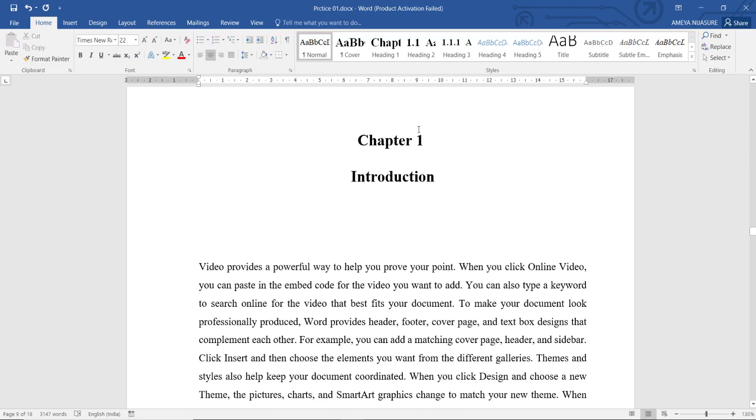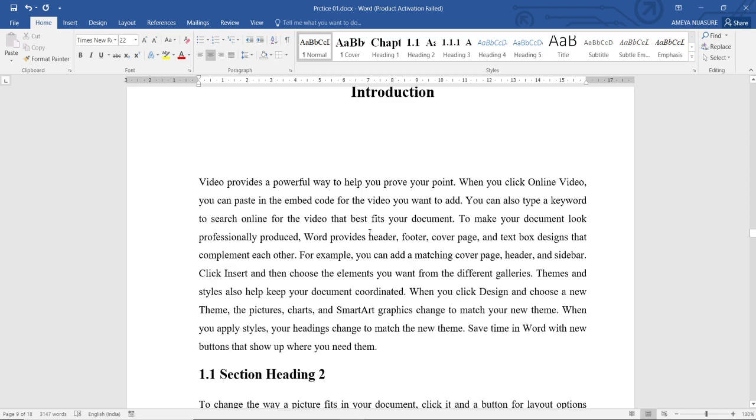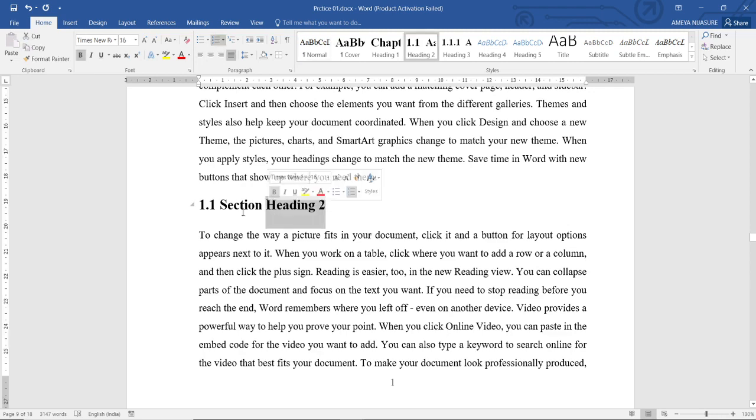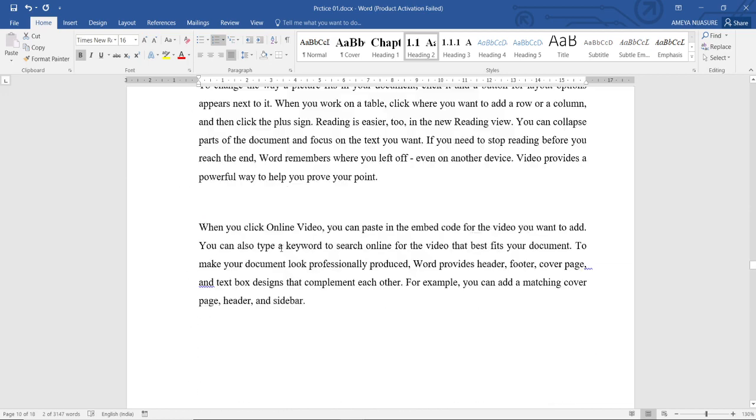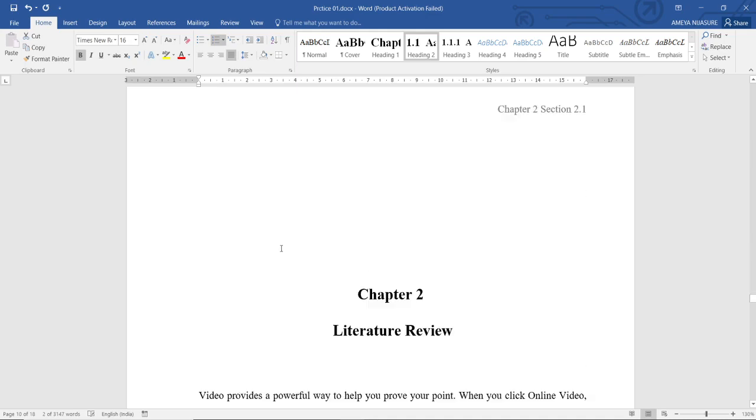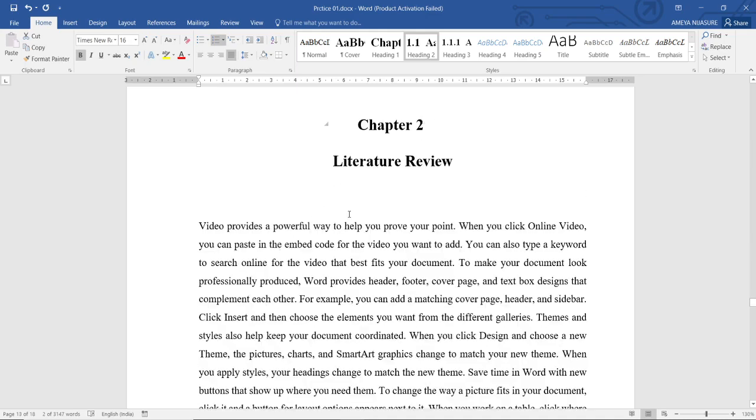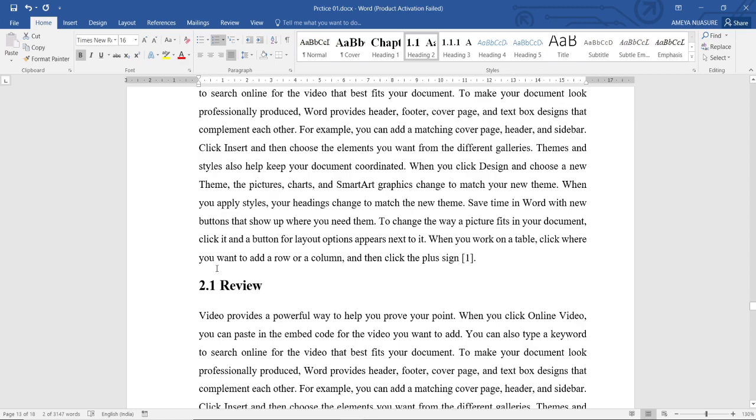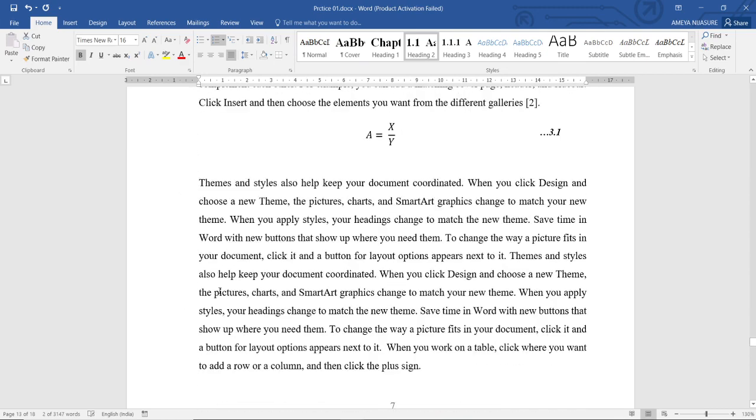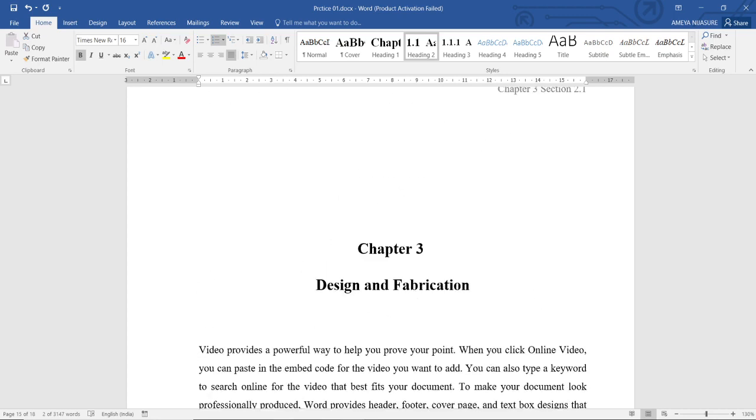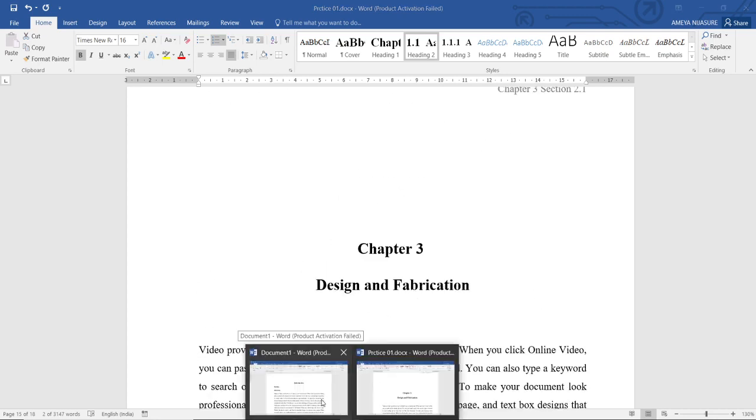So the introduction chapter will have a name called chapter 1, and then there will be a section which is having 1.1, and then there will be a subsection heading that is 1.1.1. Okay, so now we need to automate this. So if I add anything at the bottom, it should have a chapter 2 automatically, 2.1 review automatically, and similarly 2.1.1 as a subsection automatically. So all these things can be done using styles.